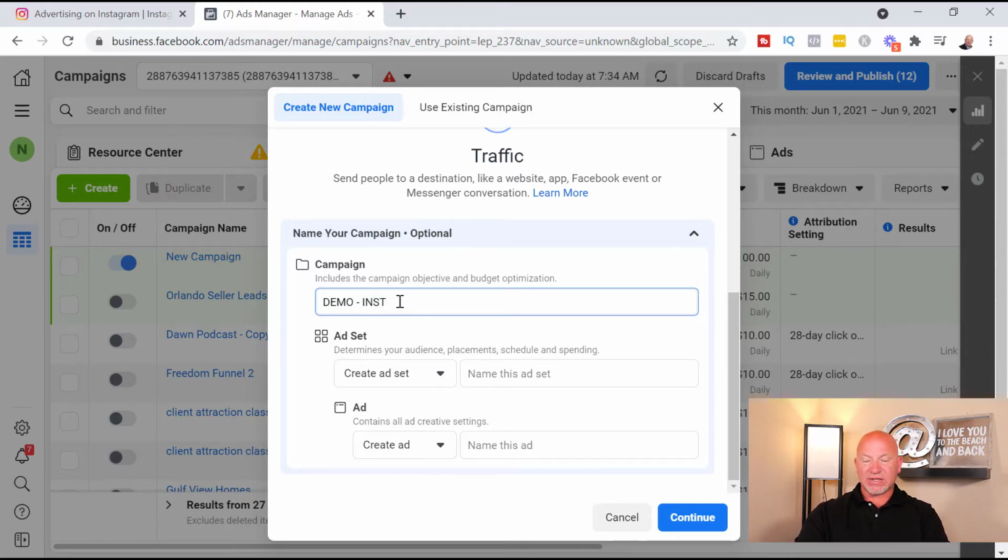You want to call it something that you're going to know what it is, because you're eventually going to have so many ads, and maybe you want to go back to the ad and rerun it because it did really well. That way you'll know what it is. And I'm just going to go ahead and name them all the stages of the ad, and you'll see what I mean in a second here.